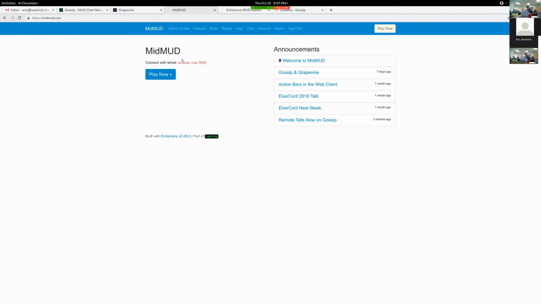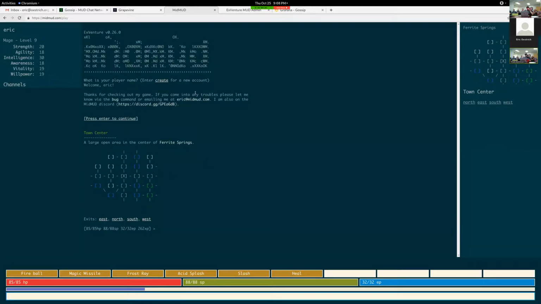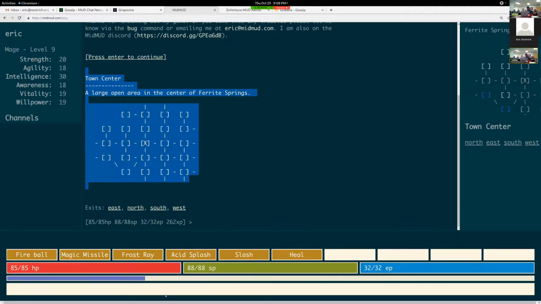Everyone can go there now if you have a laptop open. It's midmud.com. I don't know how big your TV is, so I'm just going to assume it's too small. So this is kind of your interface. You have your name, some game stats, a bunch of nice little stats down here, and then there's a big center text pane.